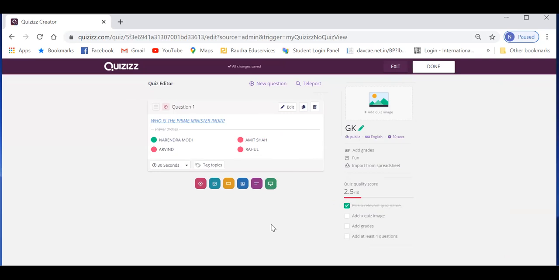So our first question is added. You can see the green mark. It means that this option is correct and the rest are wrong. If you want to edit this question, you can do that using this edit option. Or if you want to make a duplicate of this question, you can do that also using this option. And if you want to delete this question, you can delete it also.